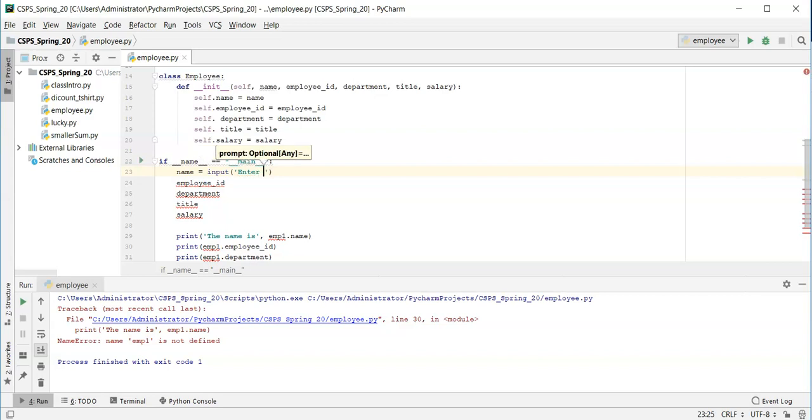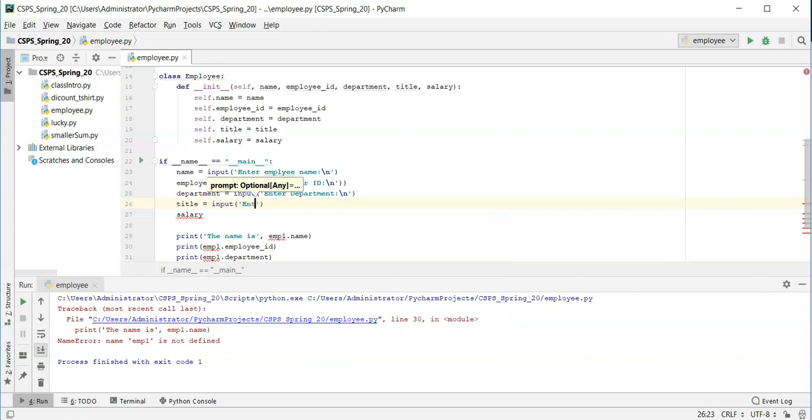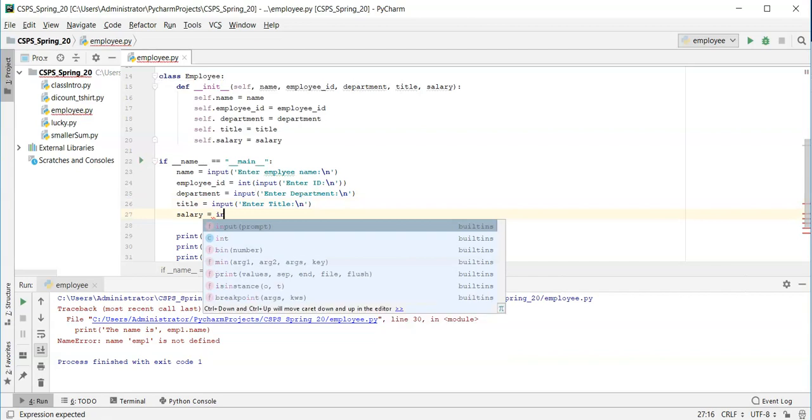Okay, so I'm going to say enter employee name, just a regular input statement. And then I'm going to do the same thing for the ID. Since it's an integer, I need to convert it. Okay, then I'm going to say enter ID. Same thing, I'm going to do enter the department. Then, using the input to enter the title. And last is going to be the salary, which is an integer.